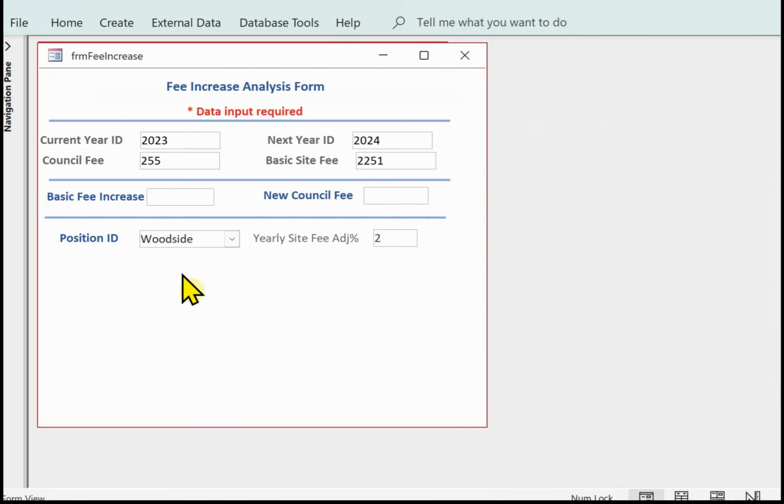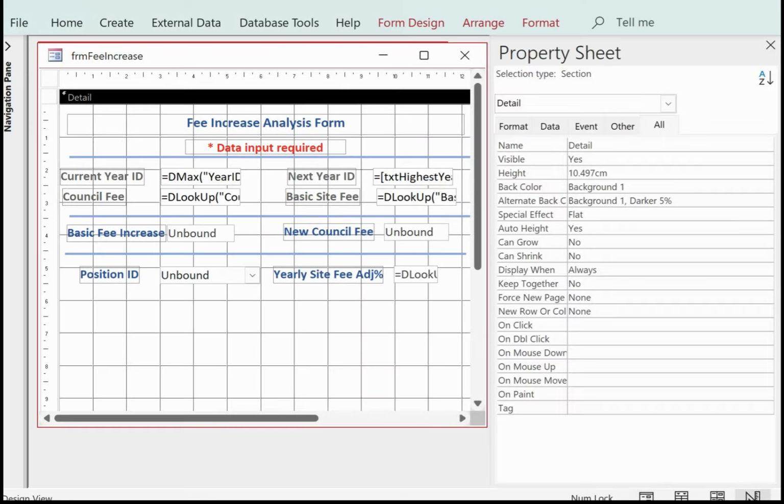And in the form here, let's just check, Woodside was 2. If we select Central, that should be 0. And if we select Riverside, that should be 5. So that's working fine. Now, first time I did this, it came up with an error, and it was because I hadn't named this control correctly. I'd made a spelling mistake. So just make sure you're very careful with your spelling and use of these control names, otherwise it will come up with an error. Next, I'll put on the control to work out the new site fee.